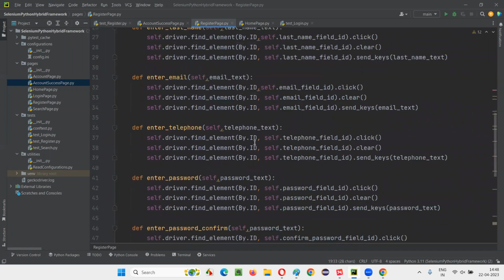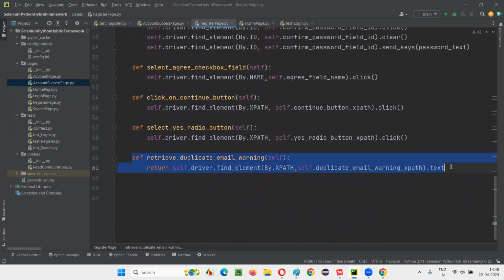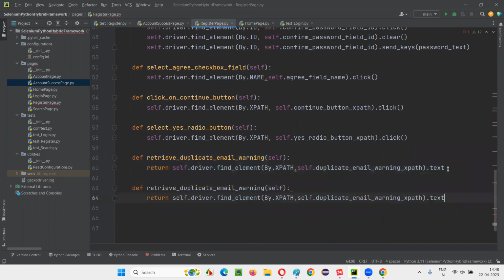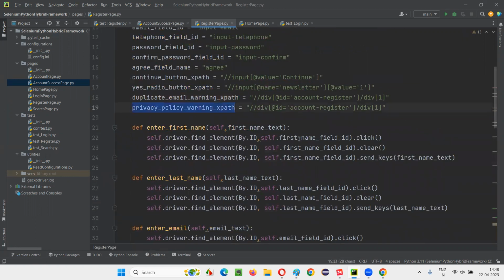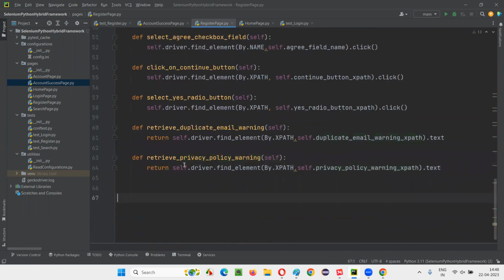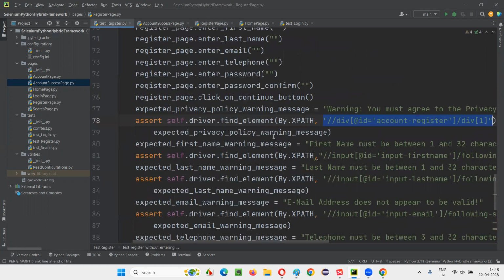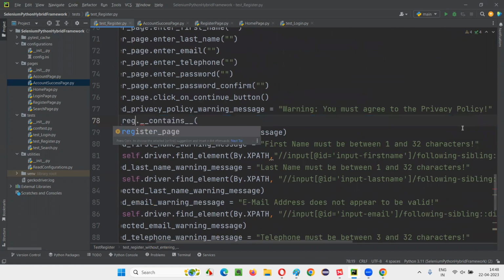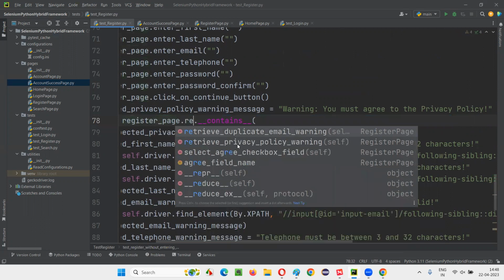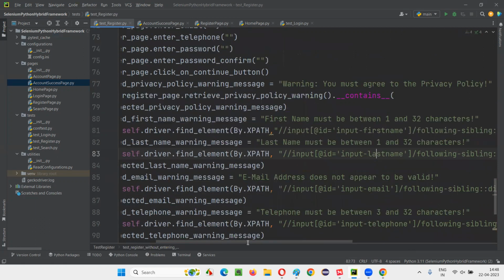And now here, copy this function. It looks similar. We just have to update the things. Retrieve privacy policy warning. And here instead of self dot something, you have to write self dot privacy policy warning XPath dot text. That's it. Now go to the test register, and here, instead of writing like this dot text and all, you write register page dot retrieve privacy policy warning. That's it. This part is done.